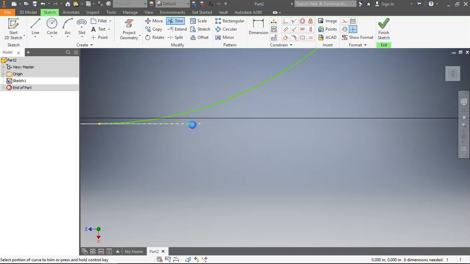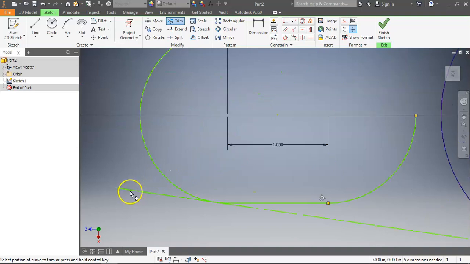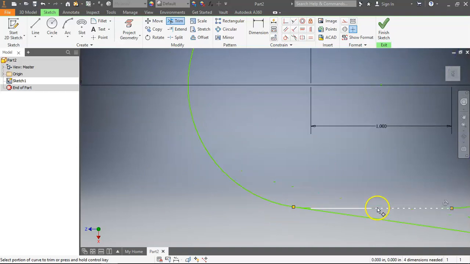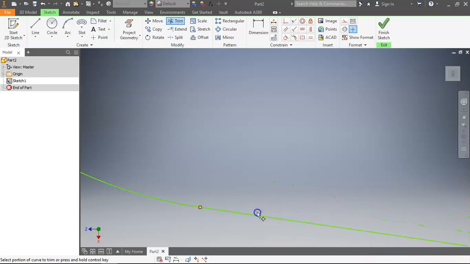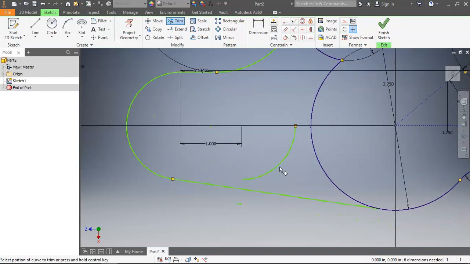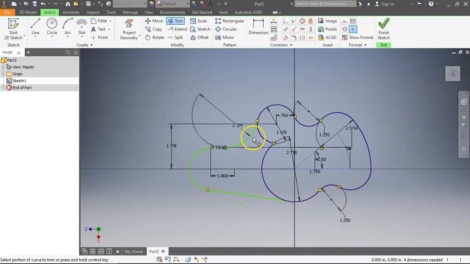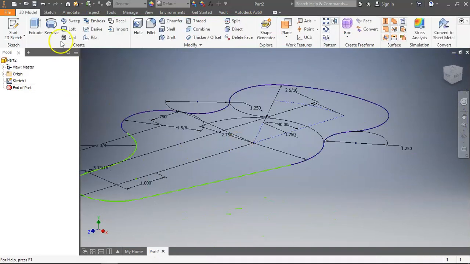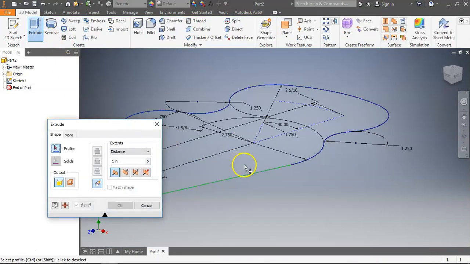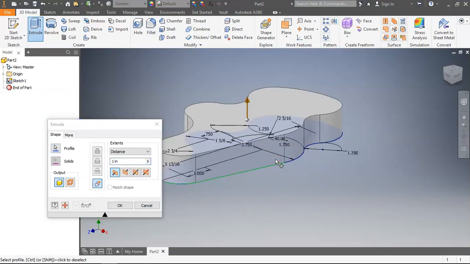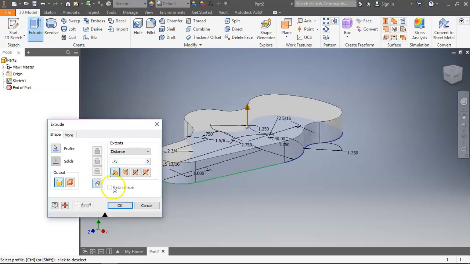You might have to zoom in on some of the areas to make sure you don't miss anything. Like that right there is a commonly missed place. I think that's good. Okay, let's finish that sketch and extrude it and hope that it works. Yes, okay. And we're going to extrude that 0.75.